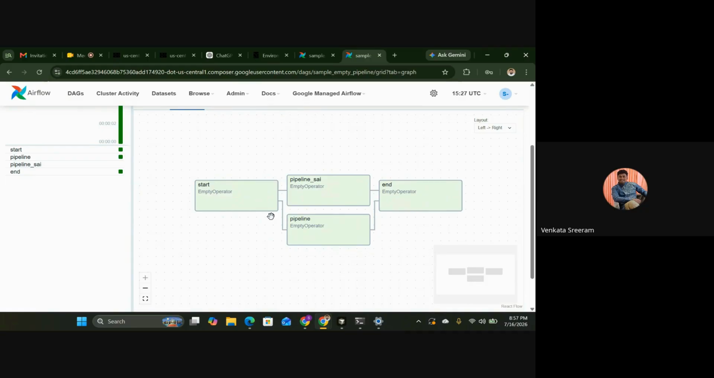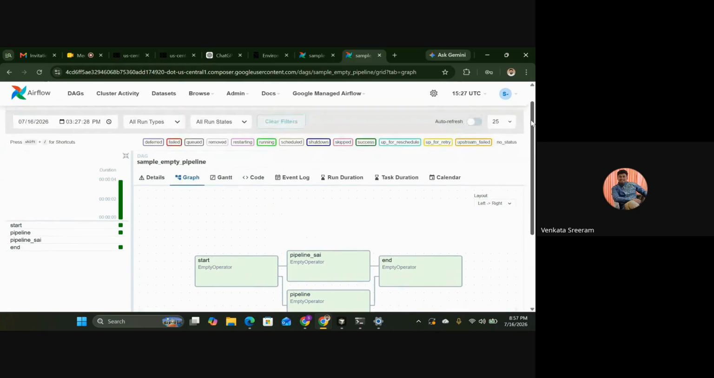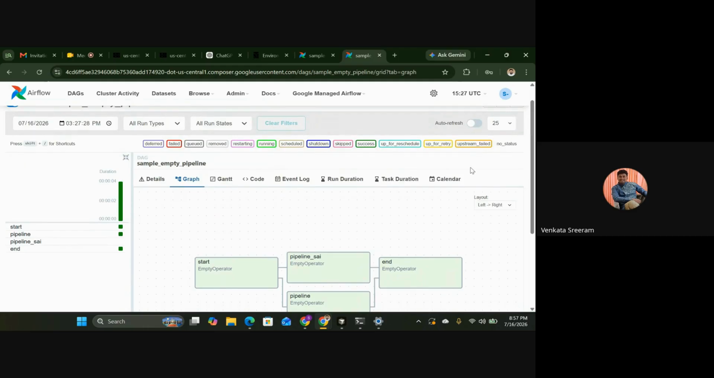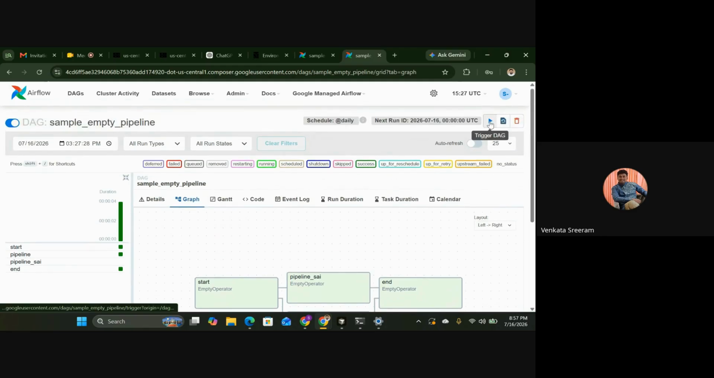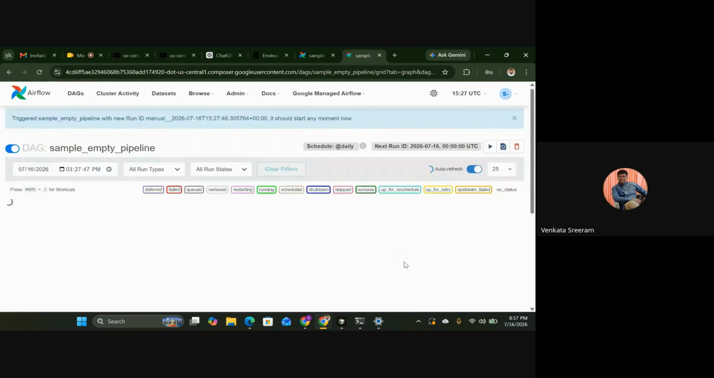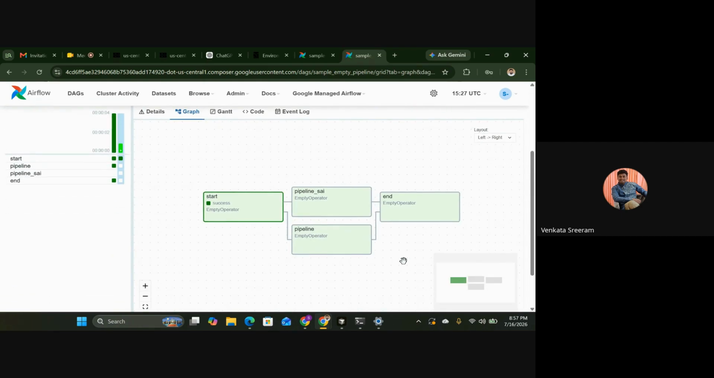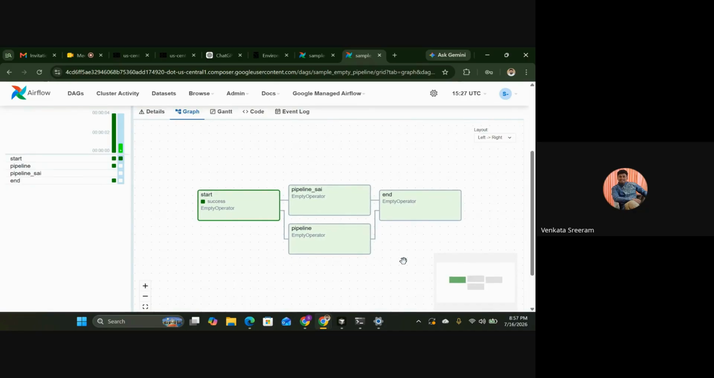You can trigger it on the top right. There is a play button. You still need to scroll up. Play button. Yeah, this is trigger DAG. This will help us trigger the DAG, and it should go fast.